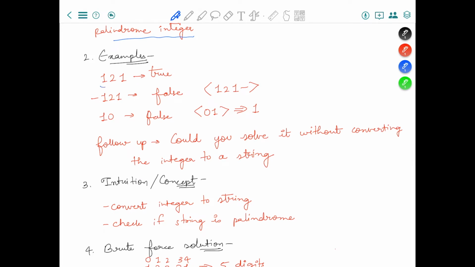So if we have the number 121, when we reverse it, the reverse of 121 will again look like 121. And when these two numbers are the same, in that case, we will return true.